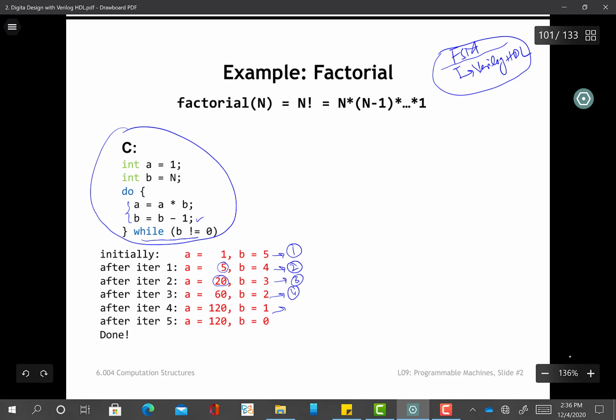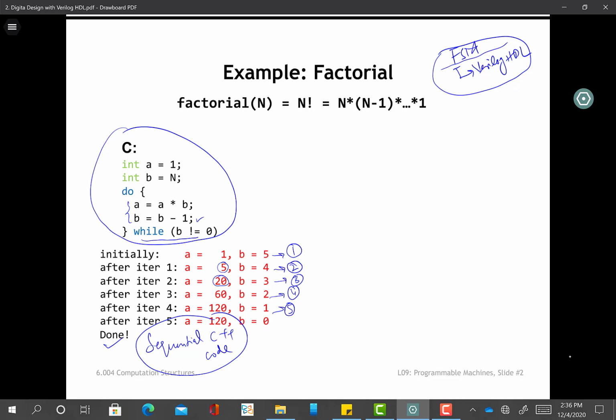Finally b will be 1, but it is still not equal to 0, so we go once again and multiply. Since b is 1, 120 into 1 is 120, and in the next one we will be done. So it is a sequential code. This is how C++ code is executed, in a sequential order.